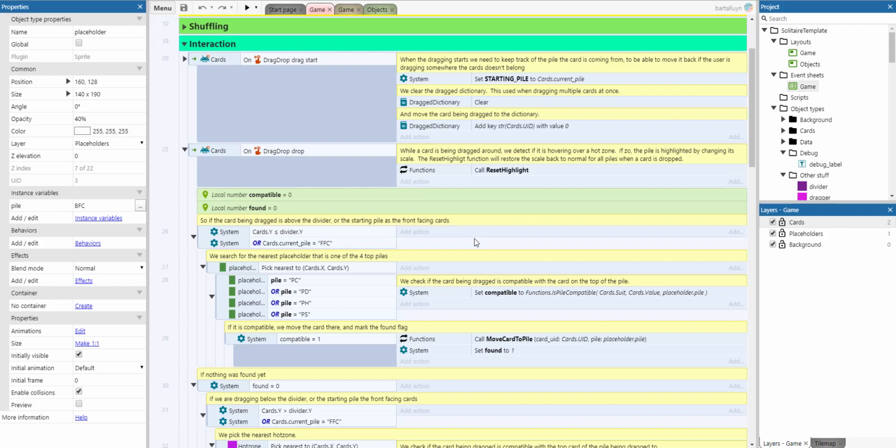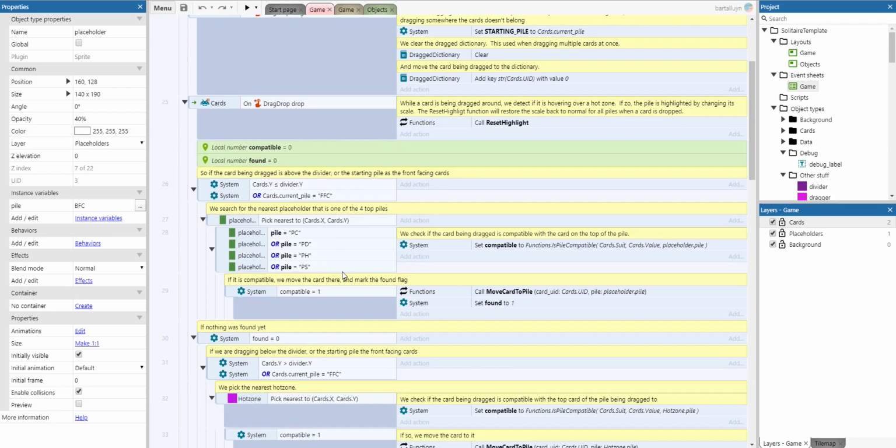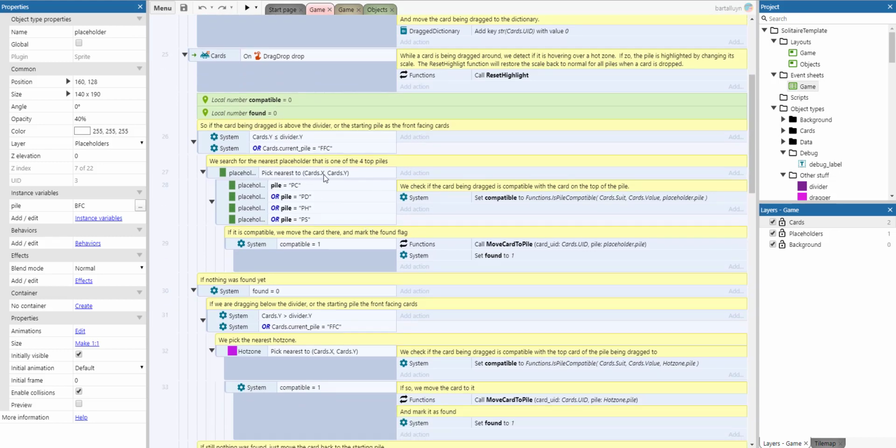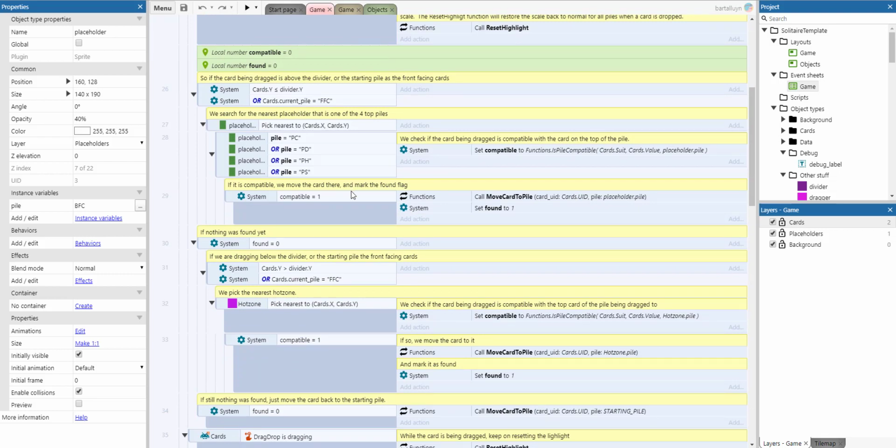If the card is being dragged above the divider, or the starting pile is the front-facing card, we search for the nearest placeholder that is one of the 4 top piles. So we pick nearest, and if it's one of those piles, we check if the card being dragged is compatible with the card on the top of the pile. We do that using the isPileCompatible function, which I'll explain in a minute. If it's compatible, we move the card there and mark it as found.